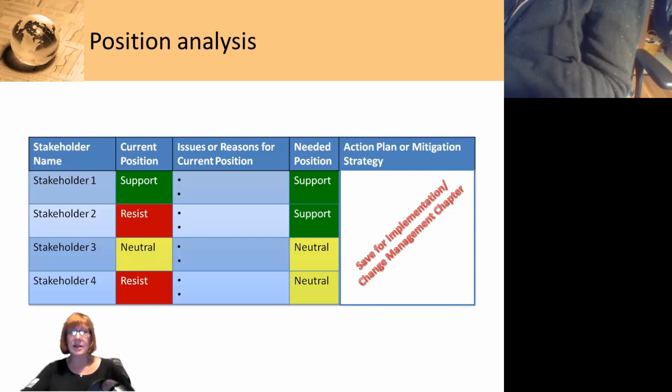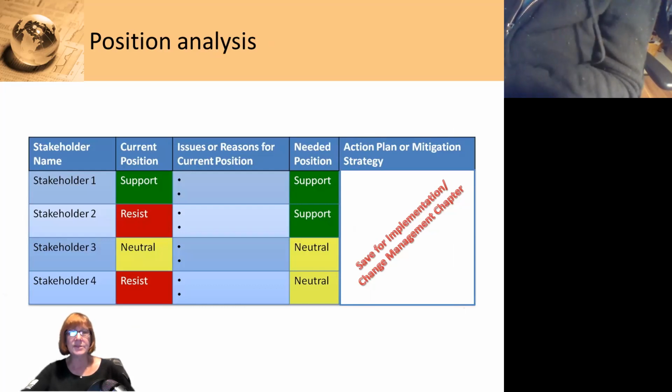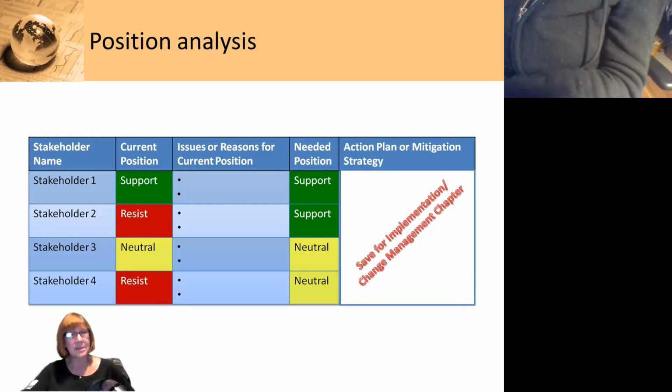This is a different kind of analysis. It's called a position analysis, and it has the list of the stakeholders and what their current position is. Are they supportive? Do they resist? Are they neutral? And then maybe the reasons for that current position, and then what you need. Now, you probably don't want to have anybody that's resisting, but it is possible that some of them could be neutral.